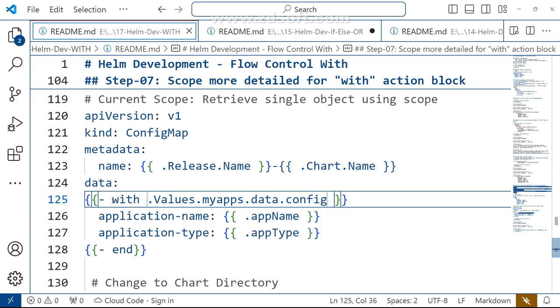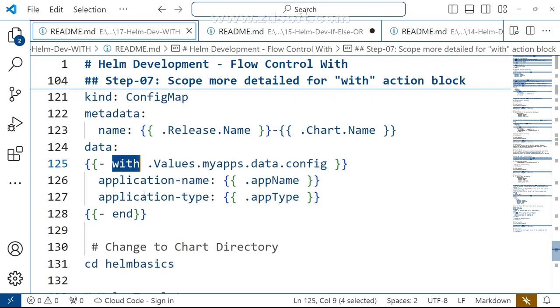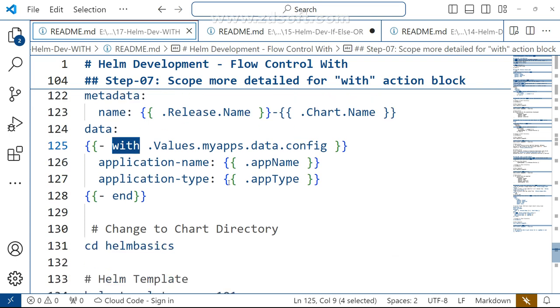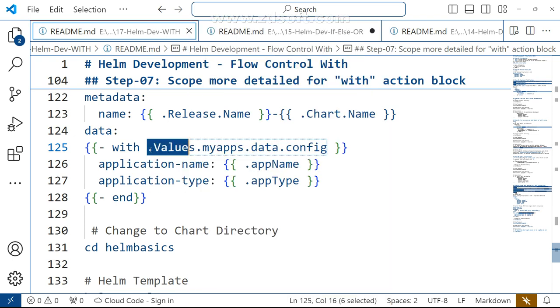When do we go for with? Anyone tell me? You want to access multiple items at a time. Multiple items, combination, multiple values. No need to mention the same thing again and again. Otherwise it is boilerplate code. How many of you know the meaning? Boilerplate code means duplicate code. Again and again you need to write, right? Even if I want to use it 4 times: dot values, dot myapps, dot data, dot config, dot app type. Again the same thing, dot some other type, some other name. Got it or not? Here they mention one is the app name, second is app type.